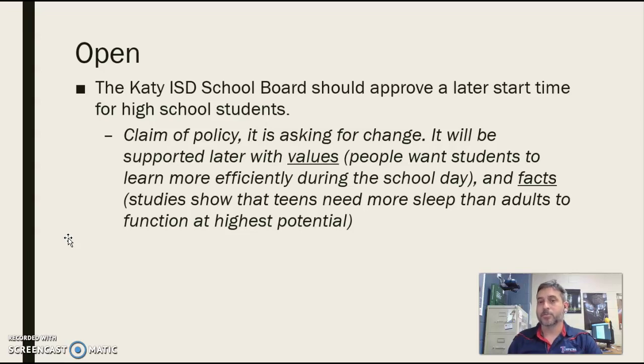It's going to have to be supported later with values, right? Why should we want the KDISD school board to approve a later start time for high school students? Well, we could suggest that people want students to learn more efficiently during the school day. That's our reasoning, our value for making this change is because it's going to help students learn better.